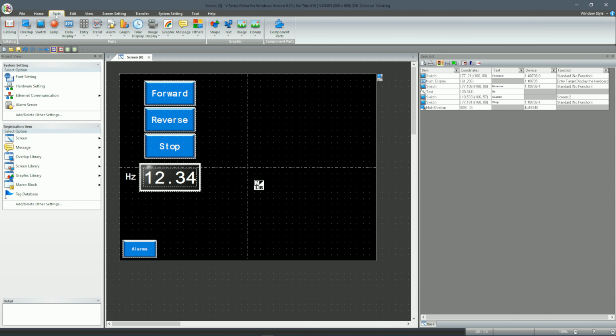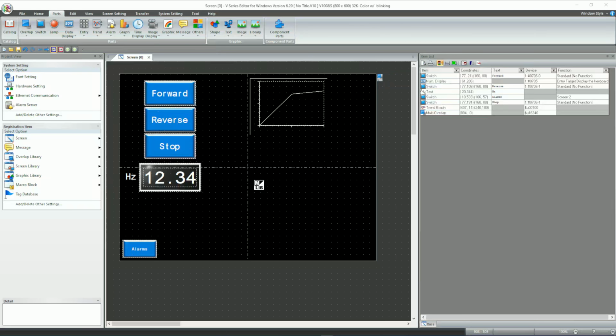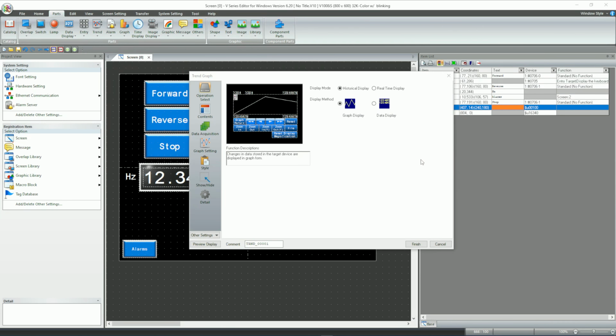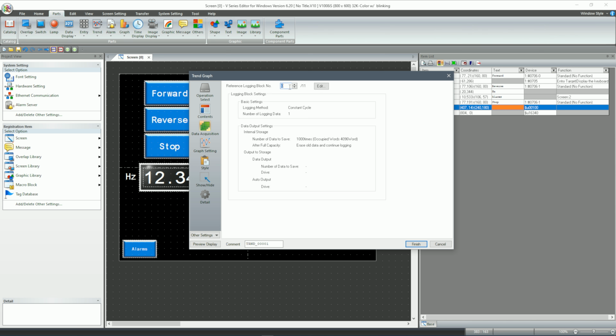Next, let's set up a trend graph. Go to Parts, Trend Graph, and Place. Now, double-click to open Detail Settings. For this, we will use Historical Display and Graph Display. Next, in Data Acquisition, make sure you're using the logging block you just created.